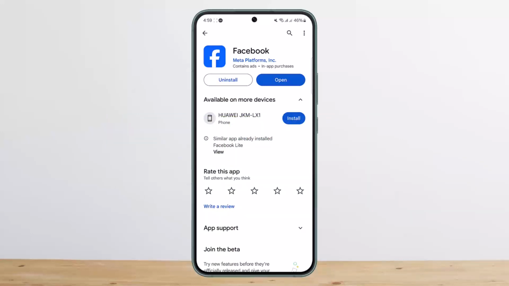Now the process itself is quite simple and quite easy, so let me guide you through. In order to delete your Facebook account, first make sure that your application is updated to the latest version.